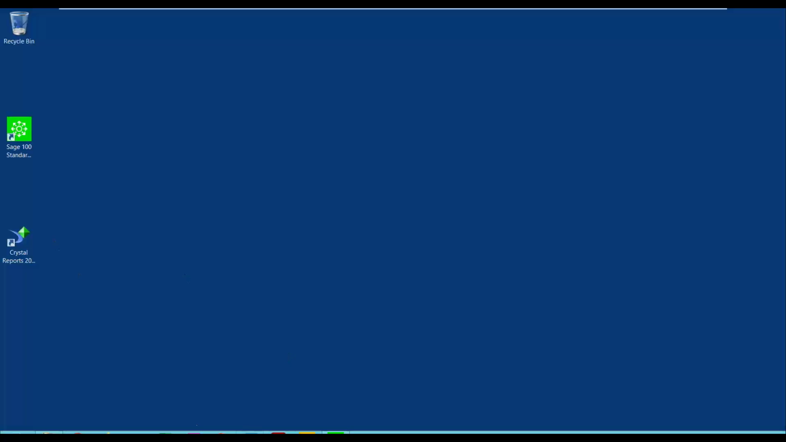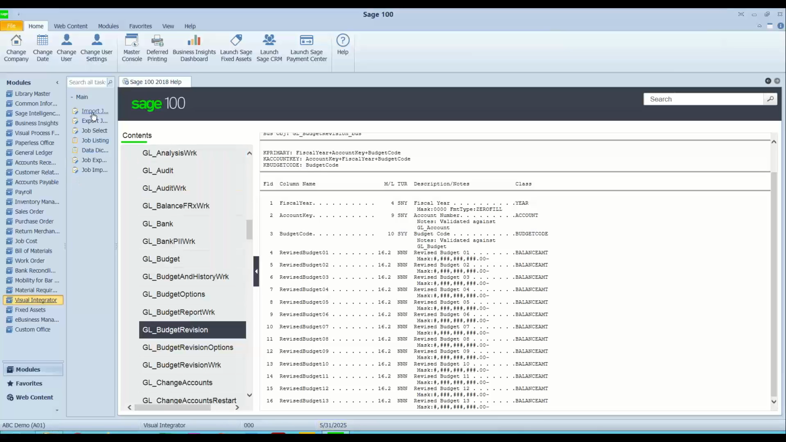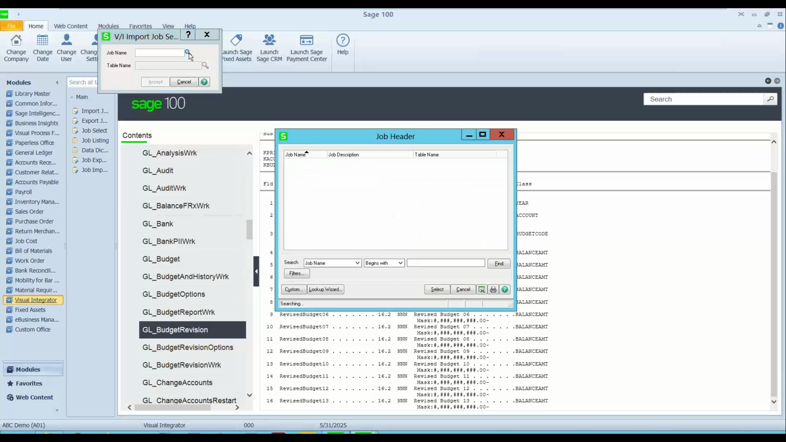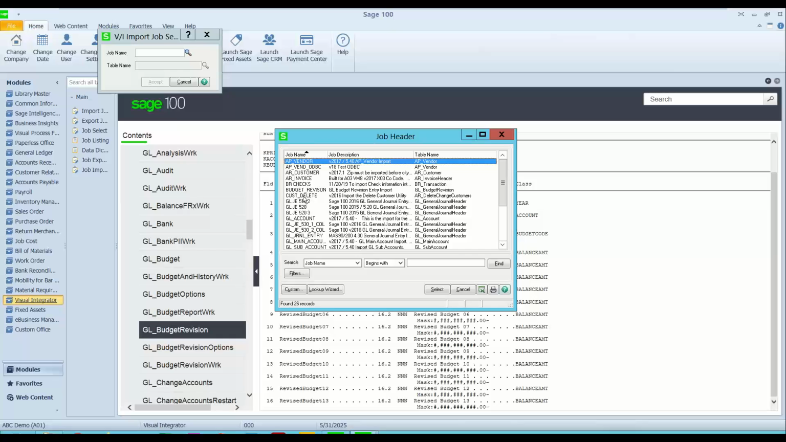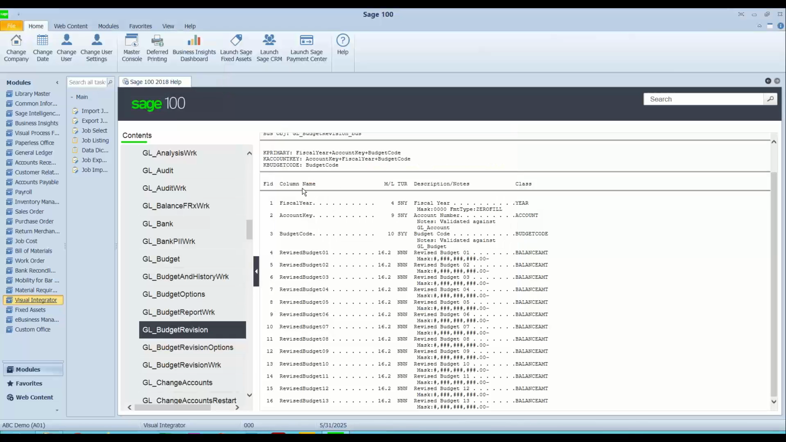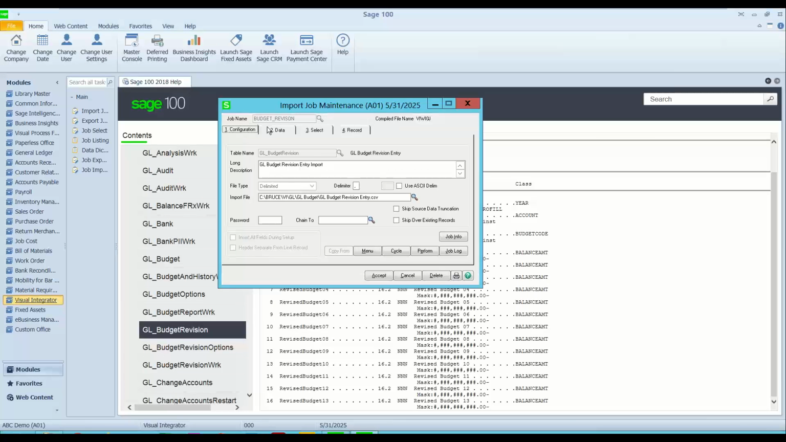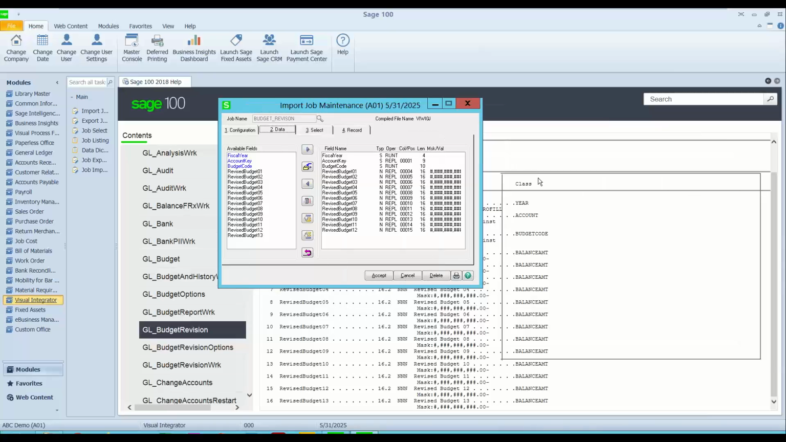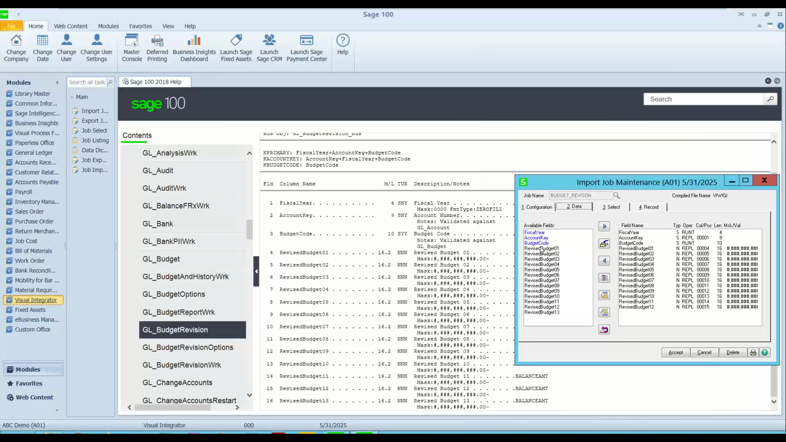Now to translate that back, whoops, if I go to my import job, budget revision, back over here, that is why the fiscal year, account key and budget code are in blue. That is Visual Integrator's color code for telling you those are required fields. So here looking at my data map, same thing. So that's how it works. This is the file layout that you'd be looking at.